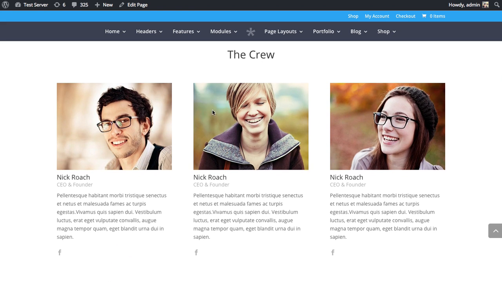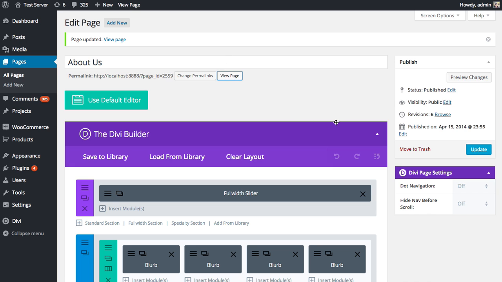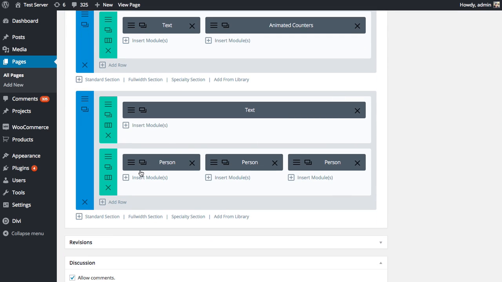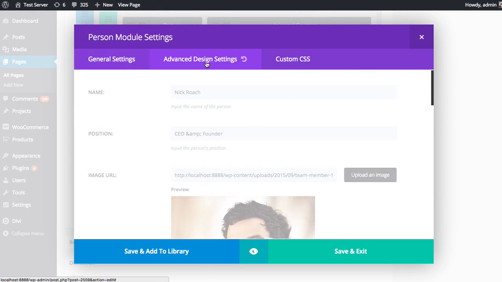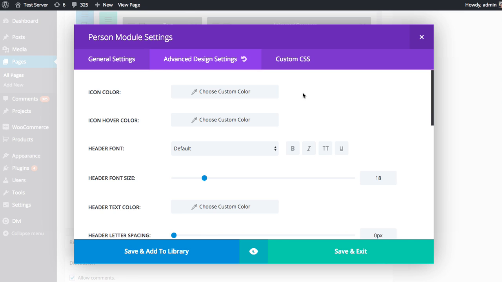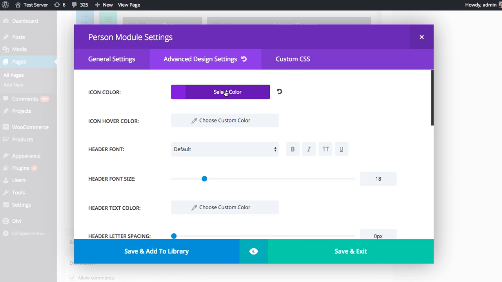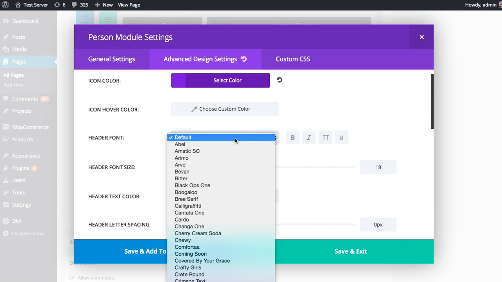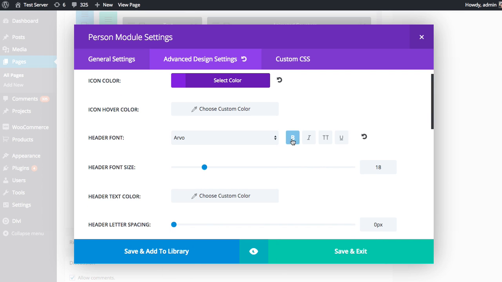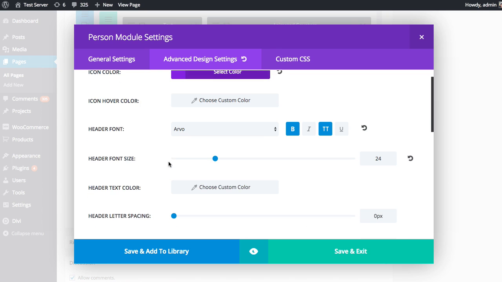Now before I wrap up here, I want to just briefly touch on those advanced design settings I kind of skipped over earlier. Like I said before, there's so much you can do in these advanced design settings. You can customize absolutely everything. For example, you could change the icon color. Maybe I want to make it purple. Those are the social media profile icon colors. You could change the header font. Maybe you want to change that to a different font, or maybe make it a little bit bolder. Make it all caps. You could even increase the size a bit, make it stand out a little bit more.